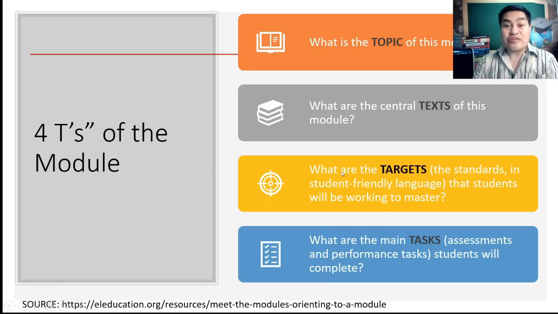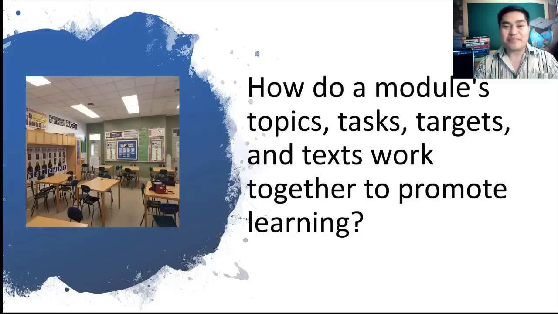For today's session, we will try to highlight one T, which is the task. What are the different assessments and performance tasks that you need to incorporate in your module so that students can complete it, and at the same time, after students have completed it, you can determine what they know and what they can do? So those are the four T's of modules. At least those elements should be there in your module.